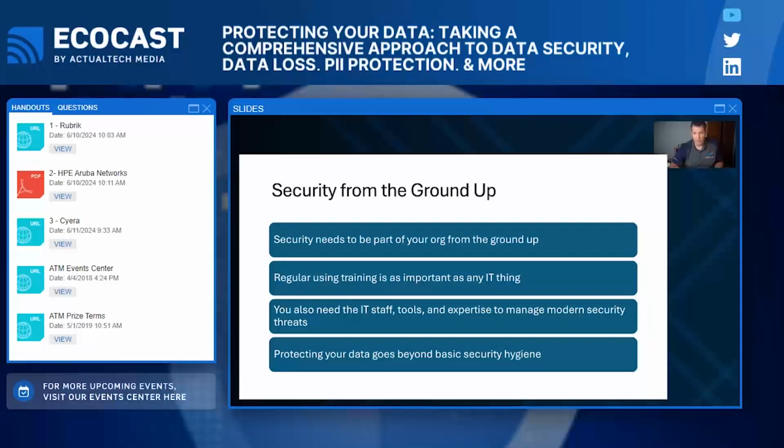You also need to ensure that you have the IT staff and really budget, when we say staff, tools and expertise to manage those modern security threats. And it's possible to outsource these, especially if you're in a small organization. But if you're building that security organization and security focus and data protection focus, those are all things you need to think about. And we'll talk a little bit more about data protection here.